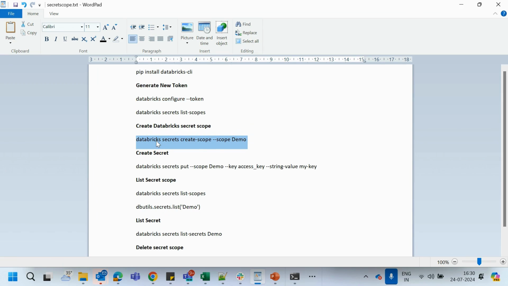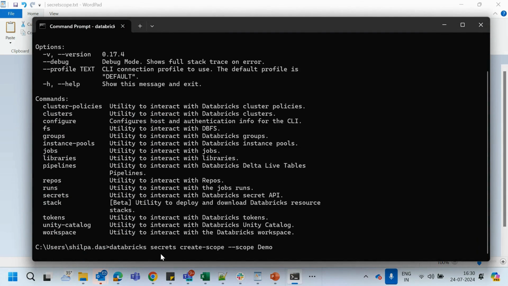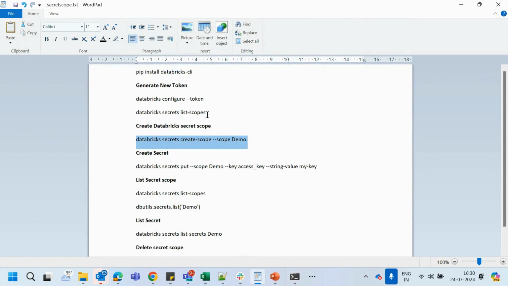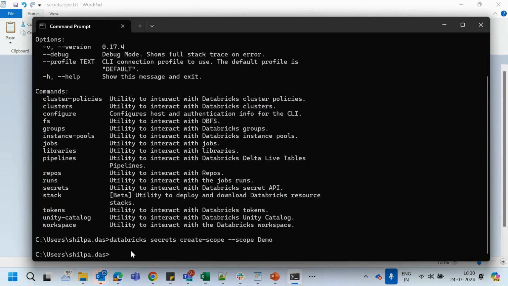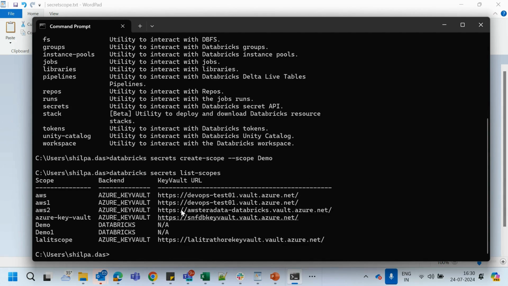Now let me first create the Databricks secret scope with the help of this particular command. After it gets created, you can go ahead and list the secret scopes to see whether it is created or not. The secret scope name that I have is demo. If you see here, there are multiple secret scopes that are created. One is called demo, and this demo is backed by Databricks. So this is my Databricks-backed secret scope. You can also create an Azure Key Vault-backed secret scope, but in this demo, I'm just showing you how to create a Databricks-backed secret scope.